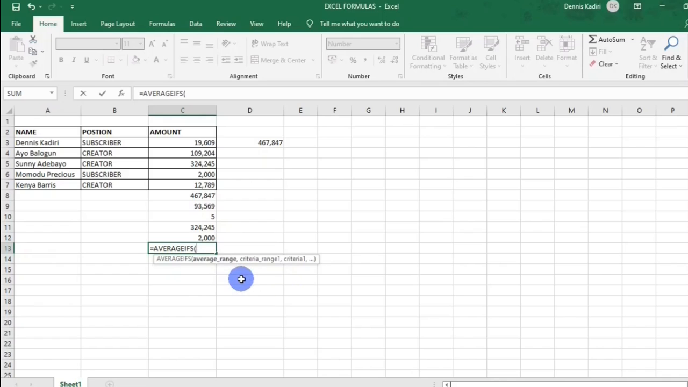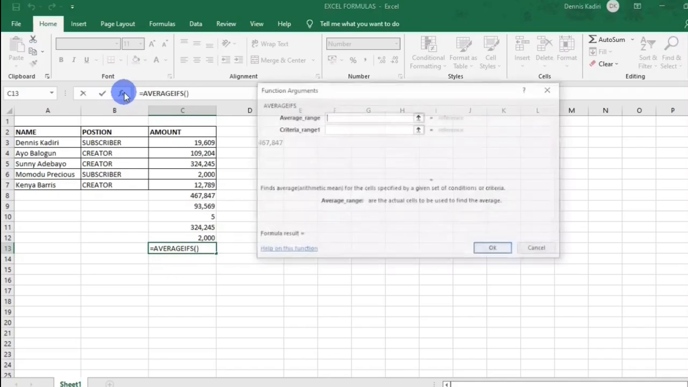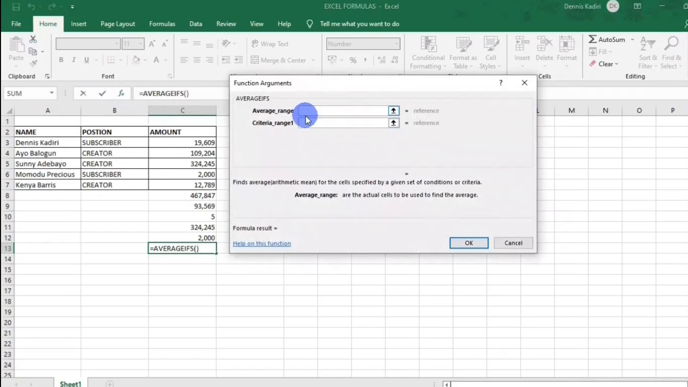So what you can do is to go over to your formula bar. So next to your formula bar, we have the insert function button. So when you hit on the insert function button, you're going to get this dialog box. So with this dialog box, you get an idea of what you need to input on the formula. So when you click on the field, at the bottom right here, it gives you information of what you need right here. So right here, the average range are the actual cells to be used to find the average. So in this case, my average range are these cells right here.